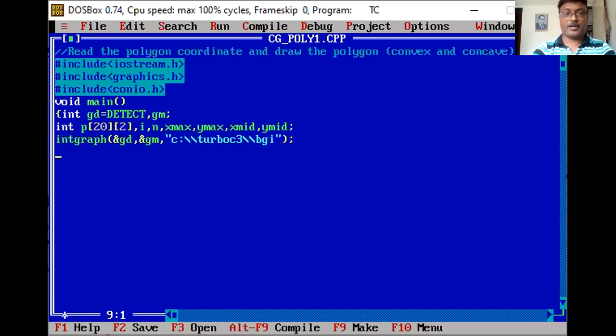Now I have to consider this xmax. So what is the xmax value? Suppose I have considered xmax as getmaxx(). This is my xmax value. Then ymax is getmaxy(). This is my ymax value. By default, xmax is 640 and ymax is 480.